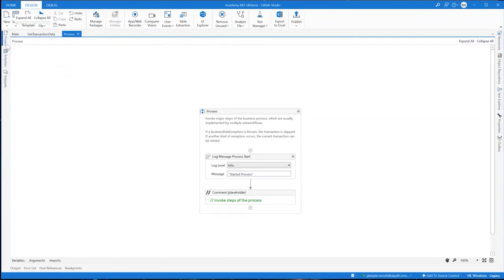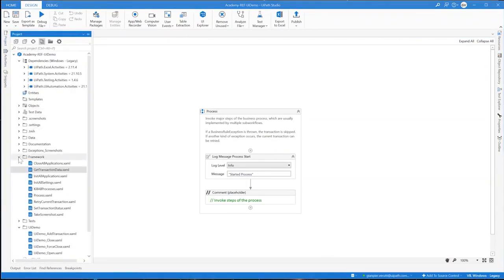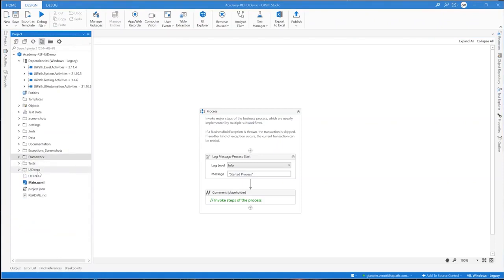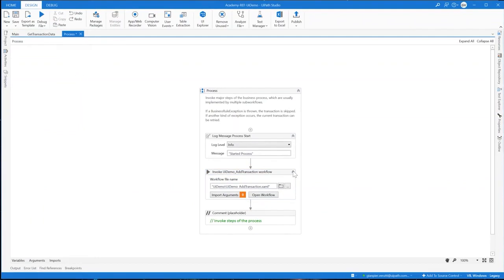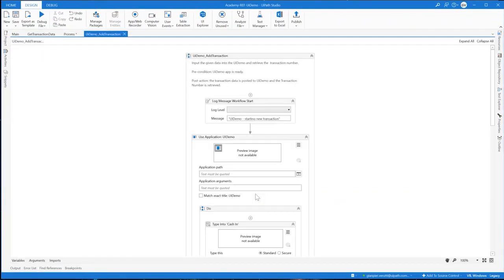In our case, it's used to type the data from the transaction item into the UI demo application and to click accept. As process.xaml is empty by default, here we invoke the pre-configured uidemo_addTransaction.xaml file. Note that we've prepared this workflow in advance, so it is not part of the template. However, we should keep in mind the business rule that we have.